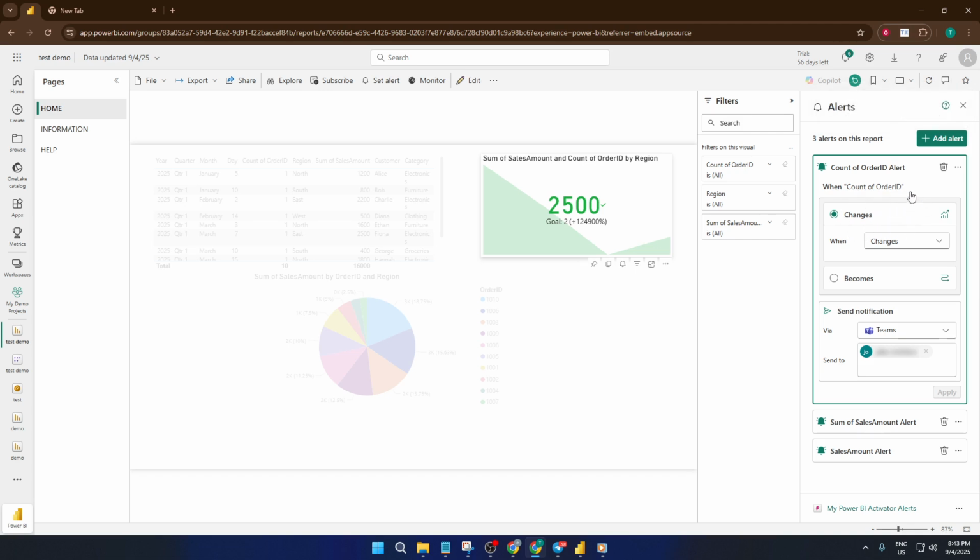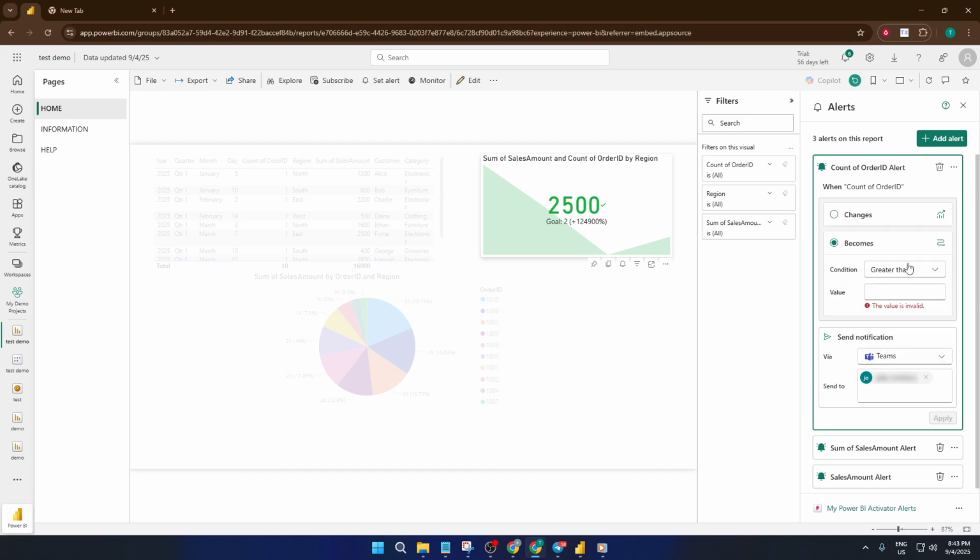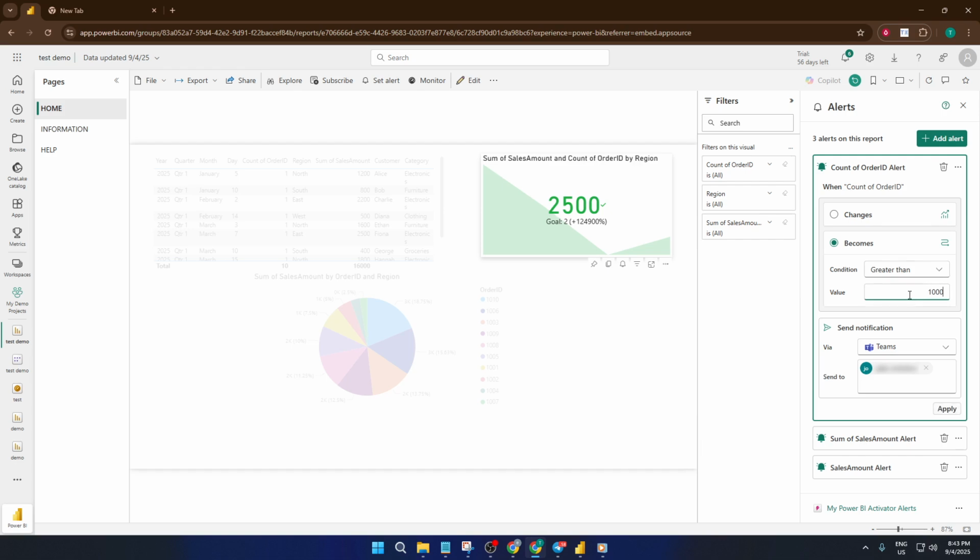Now we get to the condition part. This lets you define what should actually trigger the alert. You'll see a few options here like when value changes, increase by, or decrease by. For most folks, the most common scenario is when the value goes above or below a certain threshold. For our demo, let's set it to greater than. Then enter the value that's critical to you. For example, maybe you want to know anytime sales go higher than $10,000. This is where Power BI starts acting like a vigilant assistant, watching for that moment so you don't have to.